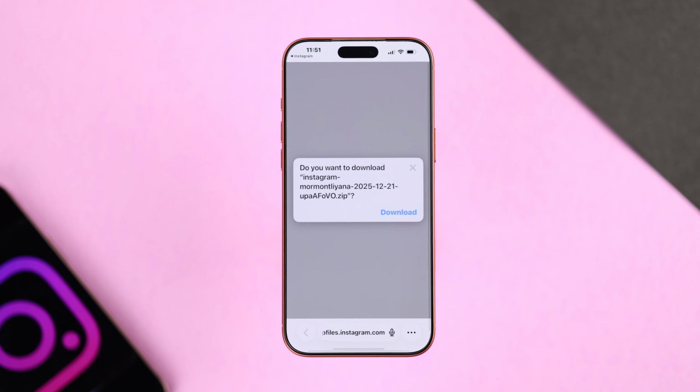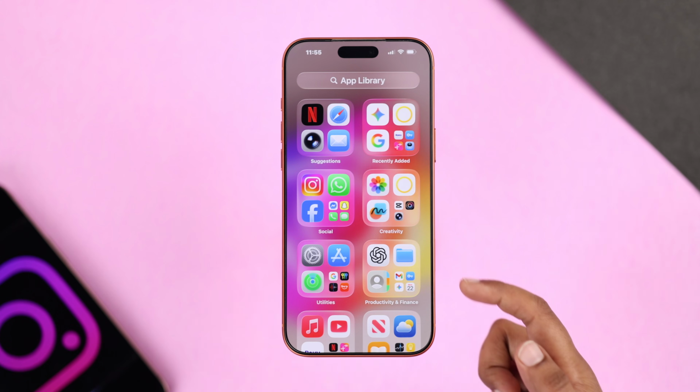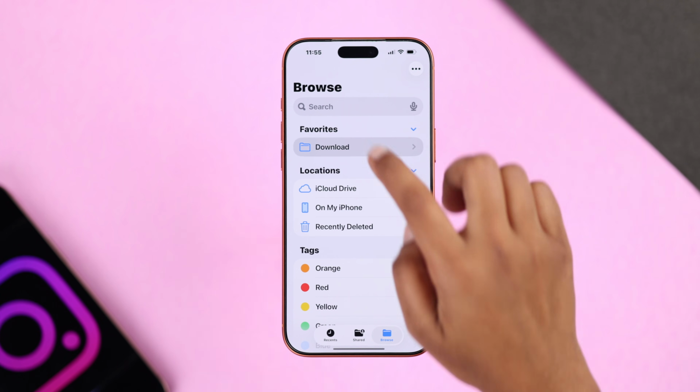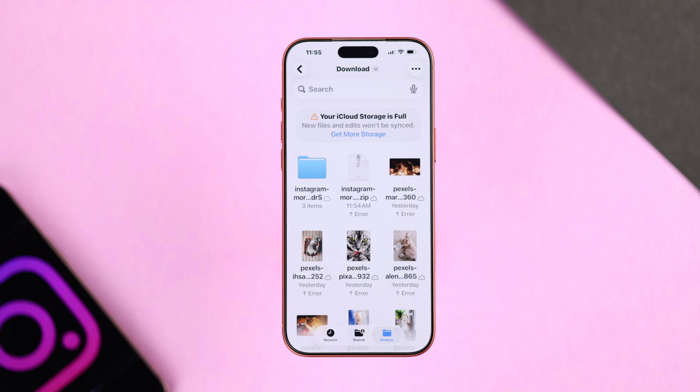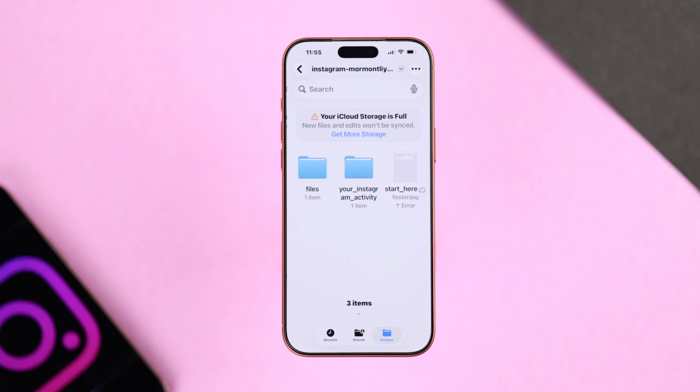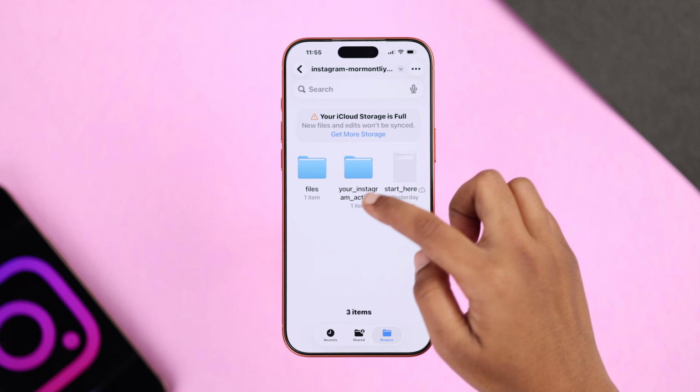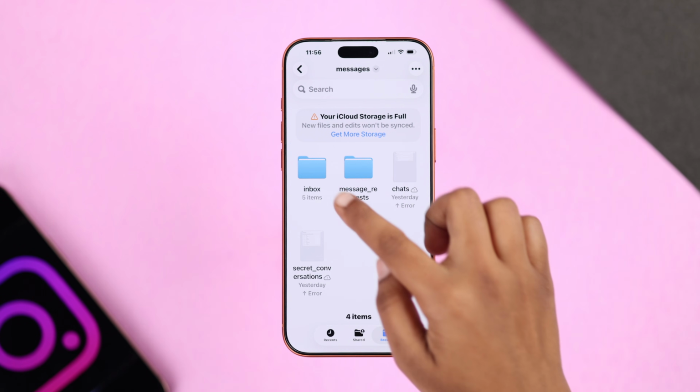If the downloaded file shows in Safari, you have to check your Files app, then go to downloads, and here you will find this kind of zip file. So just tap on it once and it will uncompress by itself. And here you will find this folder, Instagram activity, then go to messages and hit inbox.